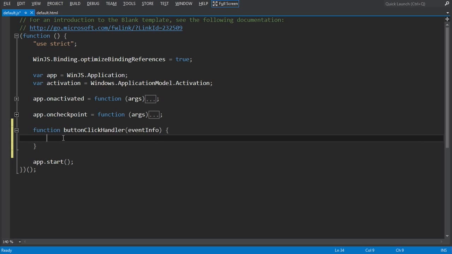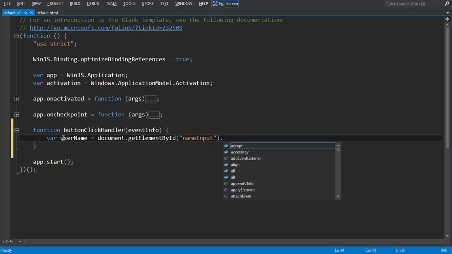With Windows 8, you don't need to worry about the differences between touch, mouse, and other forms of pointer input. You can just use events that you know, like the click event, and they work for all forms of input. The first thing we're going to do is create a variable named userName, and that'll retrieve what the user actually typed into that text box. So we'll use document.getElementById, and if you remember, our text box was named nameInput, and we want the value.